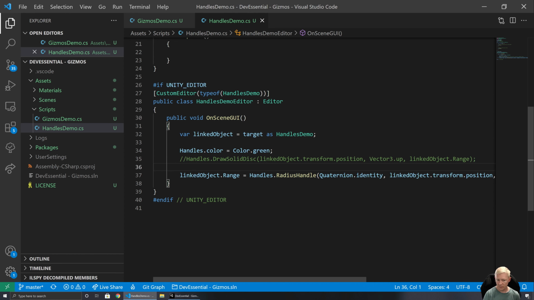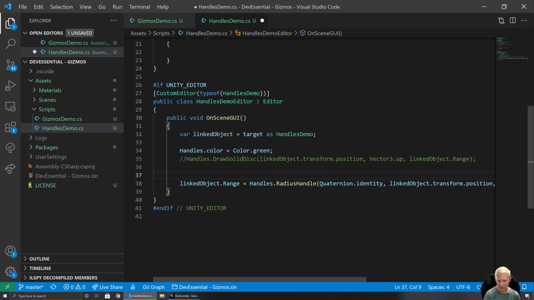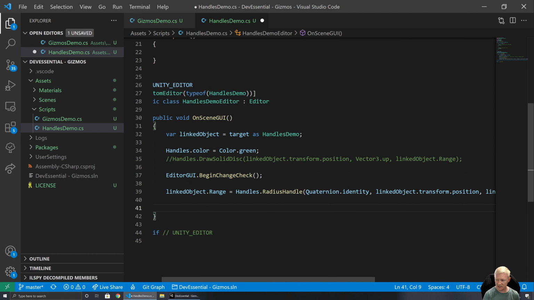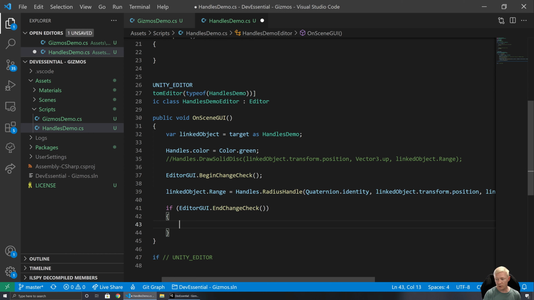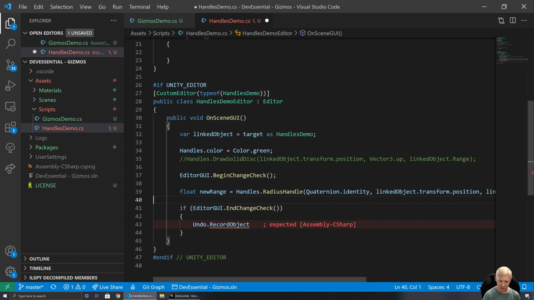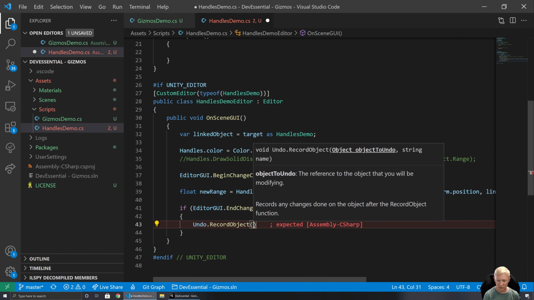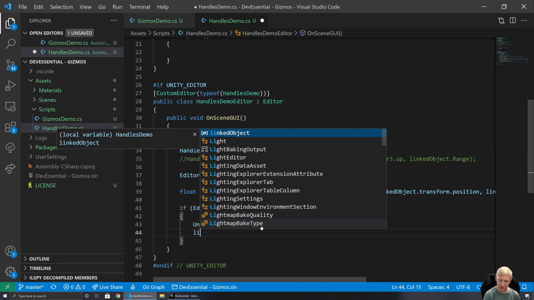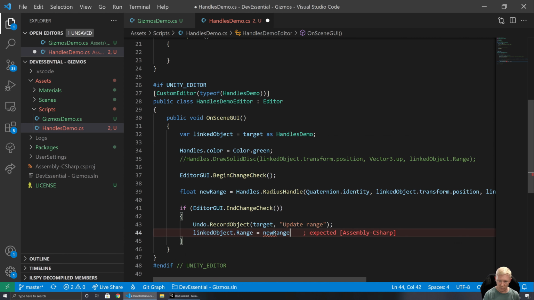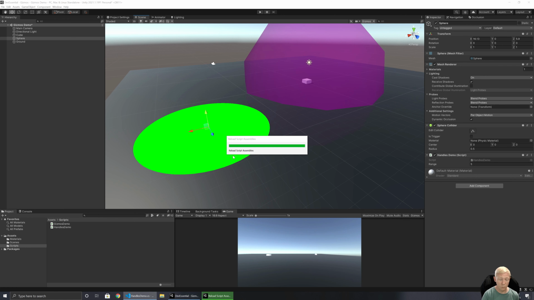Now we do need to do a little bit of stuff for checking if things have changed. So what we do is EditorGUI.BeginChangeCheck. That starts it looking to see if something has actually been changed. Then we would do if EditorGUI.EndChangeCheck, which will return true if stuff was changed. And then we can tell it stuff was actually modified. As a setup here, we'd have newRange. So we'd say Undo.RecordObject, we give it the target. We could provide linkedObject as the target, which is also fine. So "update range", and then we would actually make the change of linkedObject.range equal to newRange. So let's check this and see how this behaves.